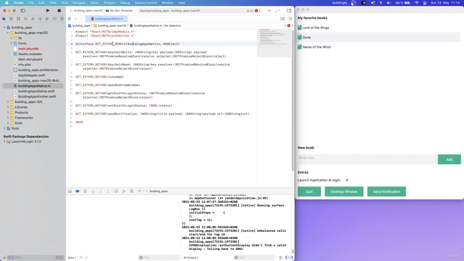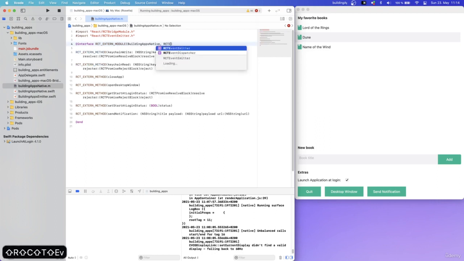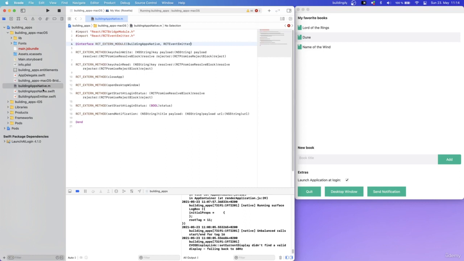And I'm going to change my definition of the extern module. So instead of extending a generic NSObject, now this is going to extend the event emitter. So we're basically telling React Native that this Swift file that we used before no longer will hold simple functions that can be called, but it will actually turn itself into an event emitter. I'm going to save that.